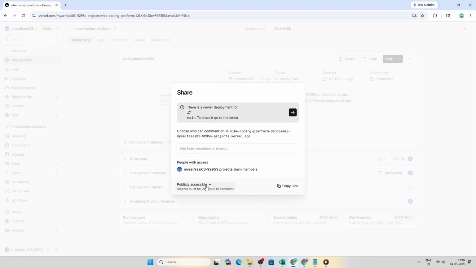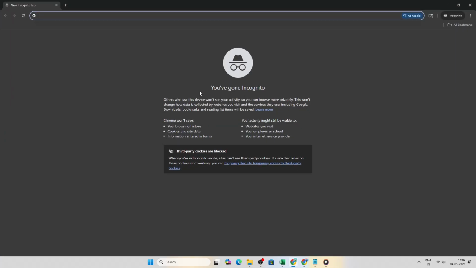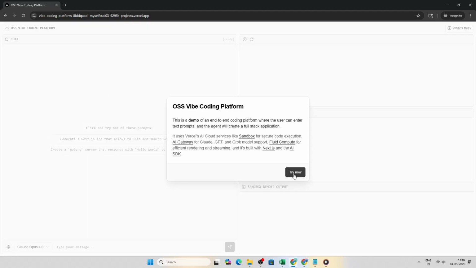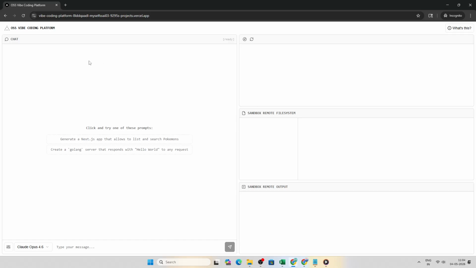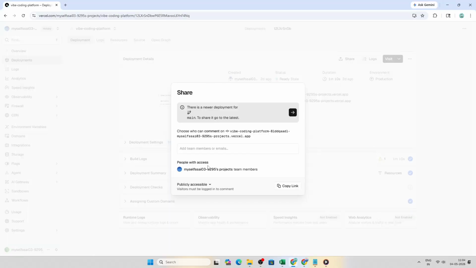To make sure everything is working the way you expect, copy the deployment link from the share popover. Open an incognito or private browsing window in your browser. This ensures you are not using your logged-in session. Paste the link. If the page loads immediately without asking for authentication, your deployment is now public to anyone who has the link. If you see a sign-in prompt, go back to the share settings and confirm the access is set to "Anyone with the link." Then test again.